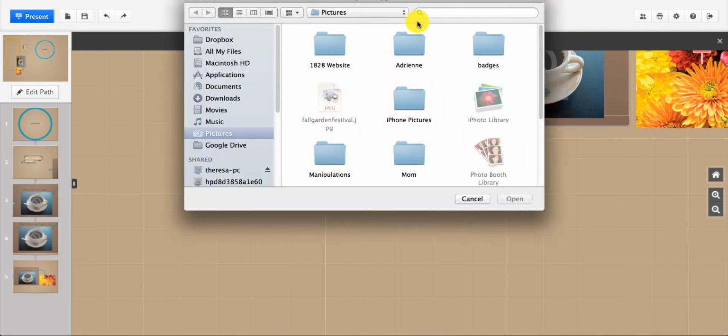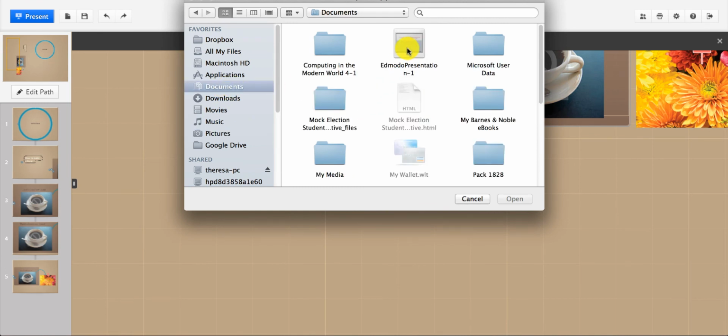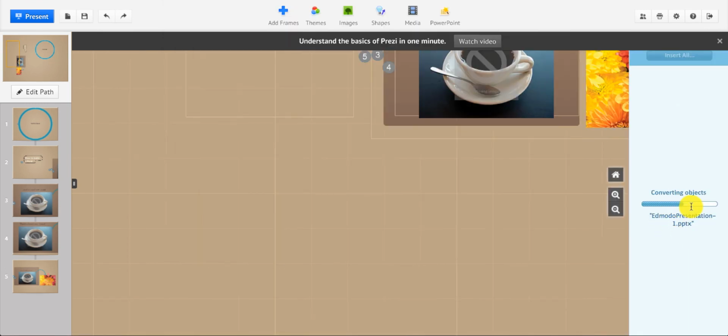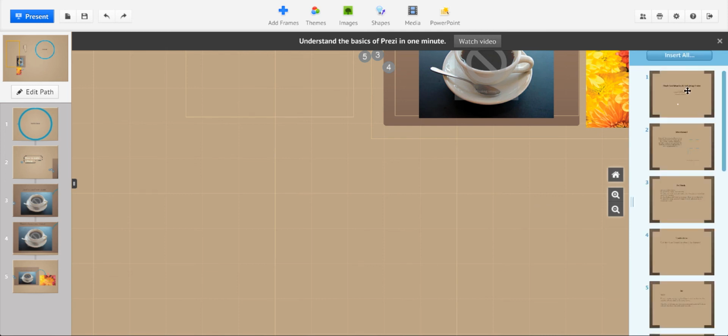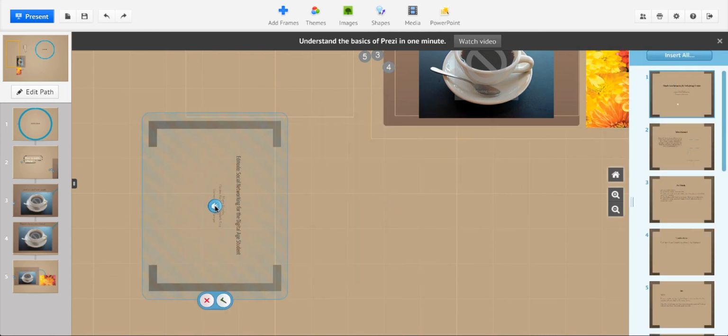Another cool feature that Prezi added not too long ago was the ability to import a PowerPoint. If I click on the PowerPoint wizard, I can go in here and find a PowerPoint and add it. As you can see over to the right, it's uploading. Once they upload, they'll appear over here to the right. I can drag them to the Prezi canvas. I click OK if I want to add it.